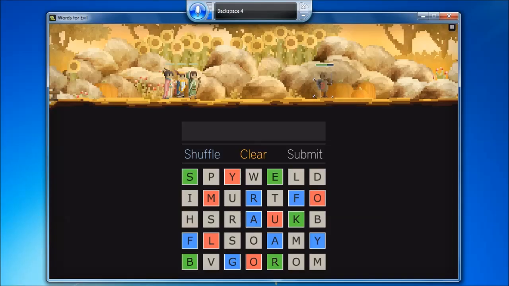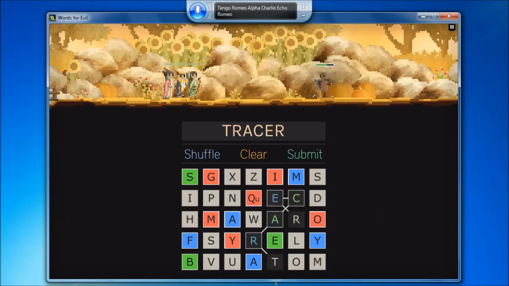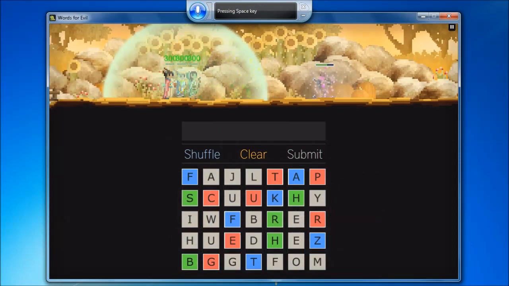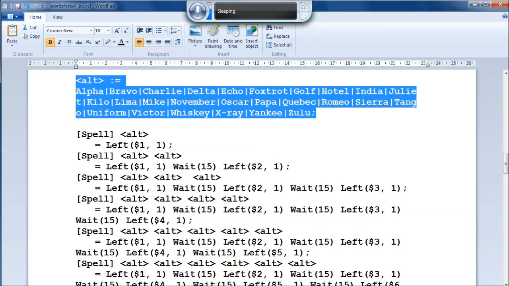Spell Sierra Oscar Alpha Kilo. Space. Tango Romeo Alpha Charlie Echo Romeo. Space. While it will take you longer to speak these sequences of letters, they'll be received more accurately, and so you'll have less correction to do.